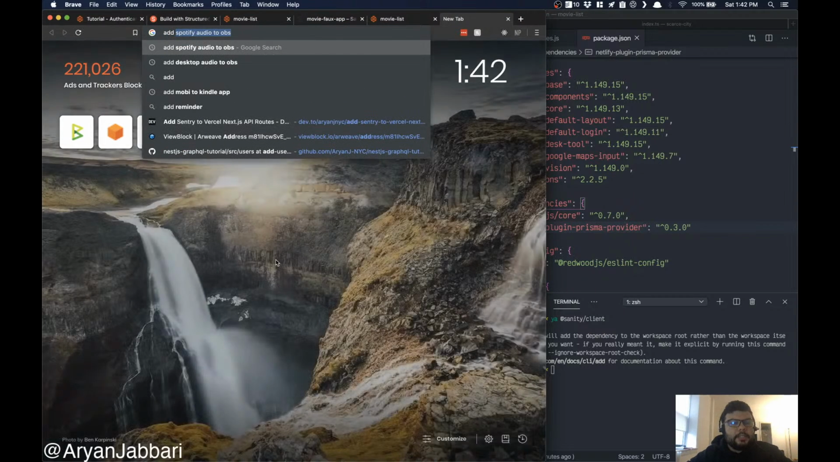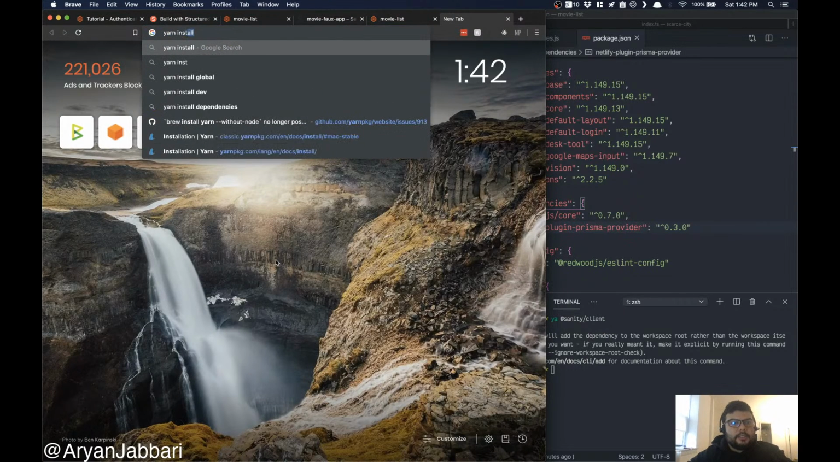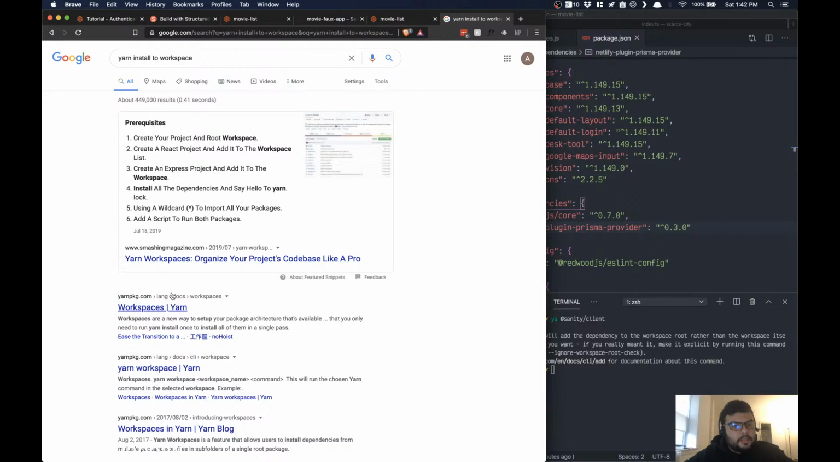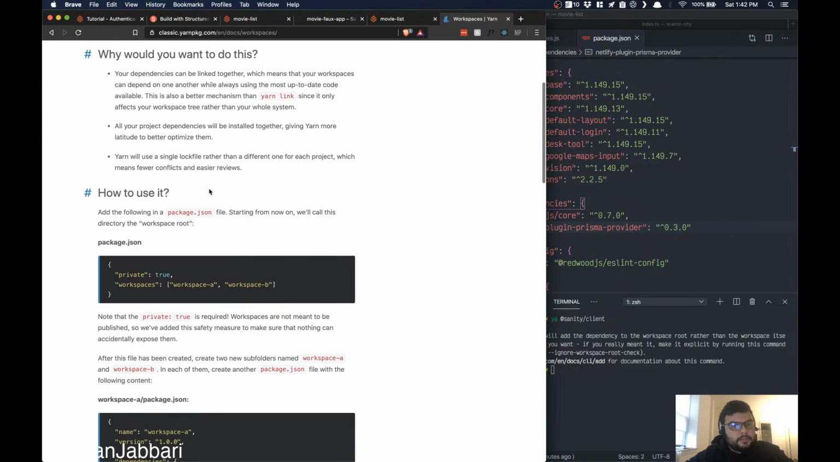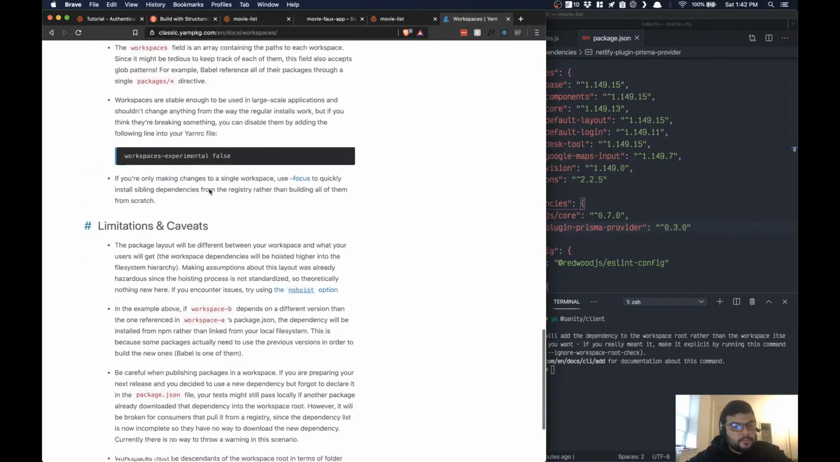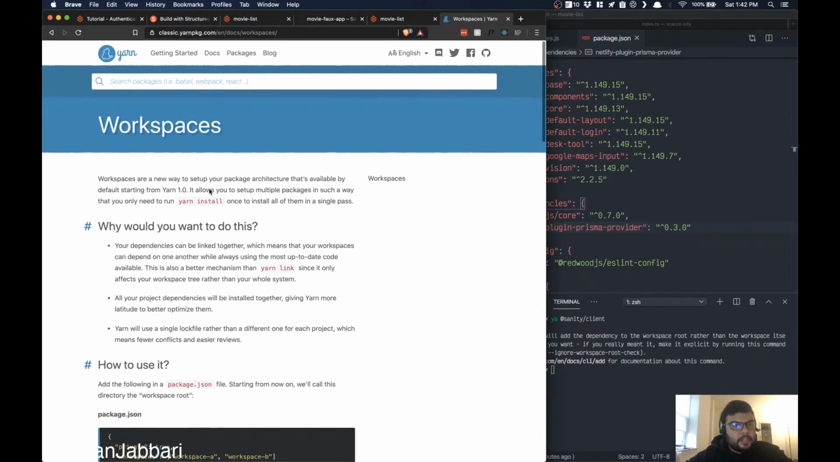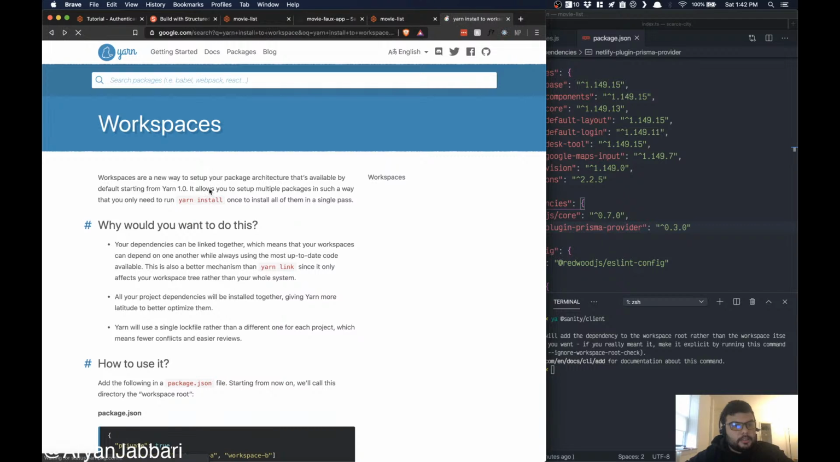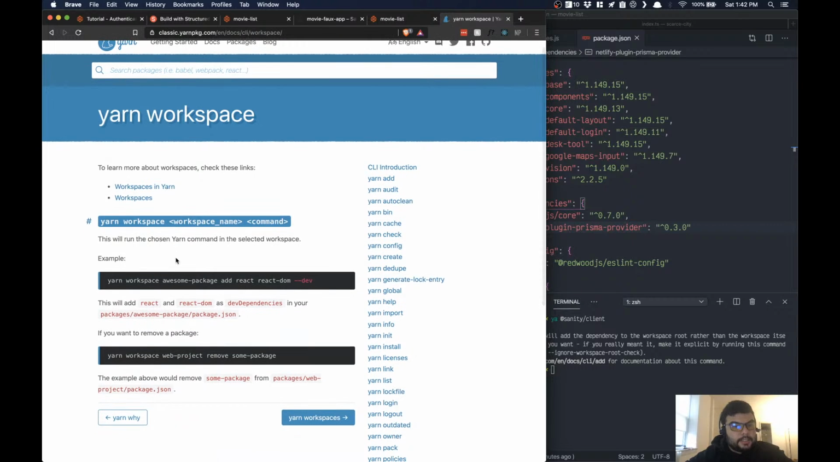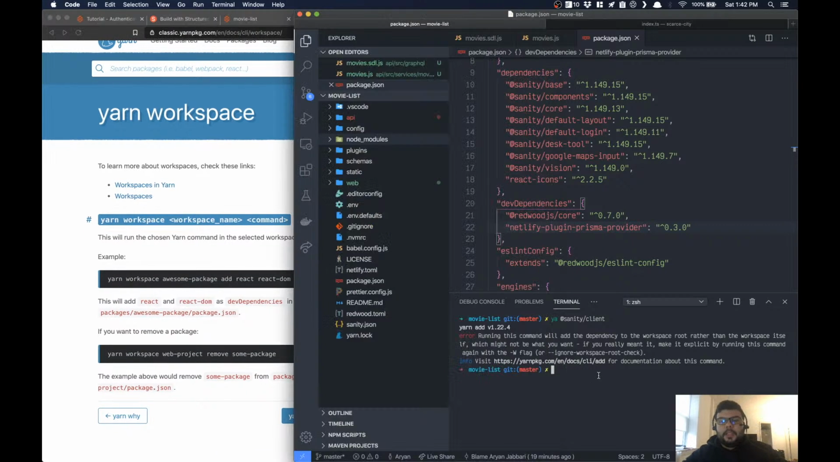Run this command will add dependency to workspace root itself. So add yarn install to workspace. Okay. So I guess it's yarn workspace add. Okay, that makes sense. So yarn workspace add.